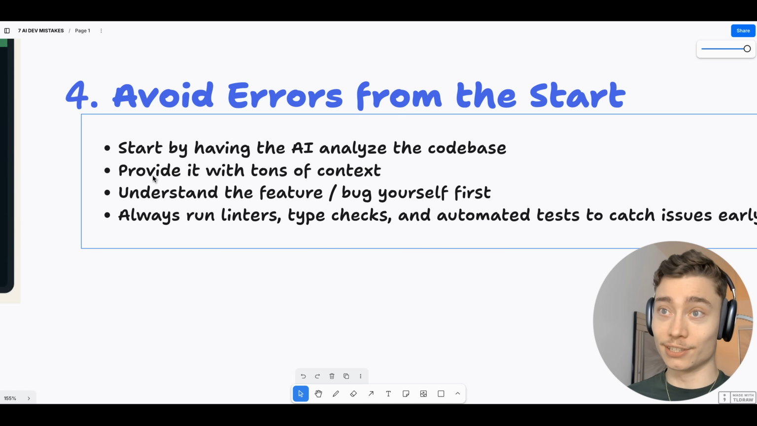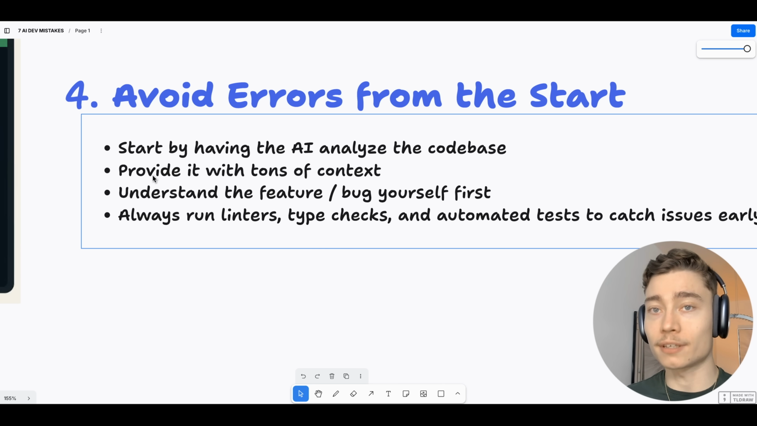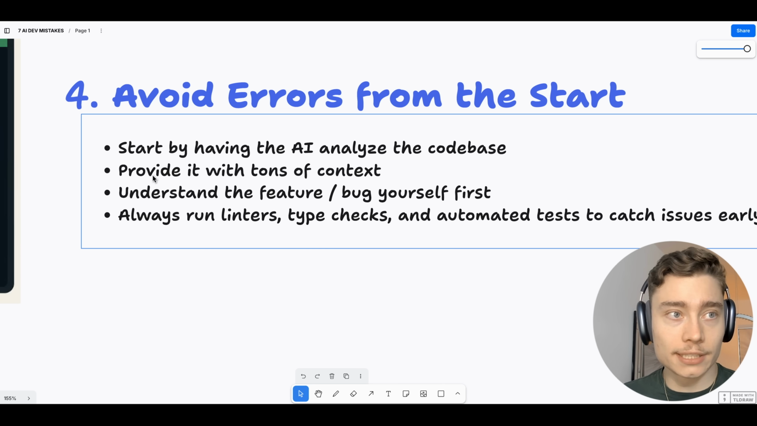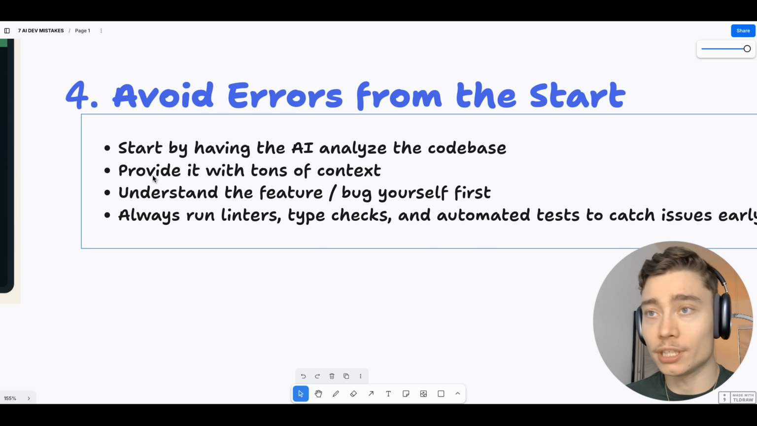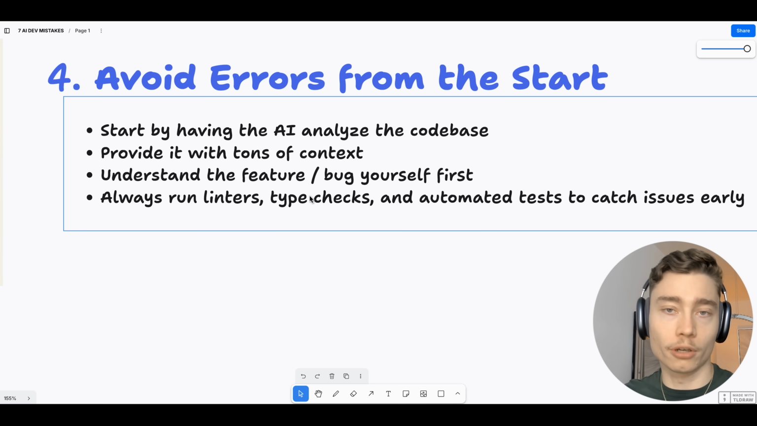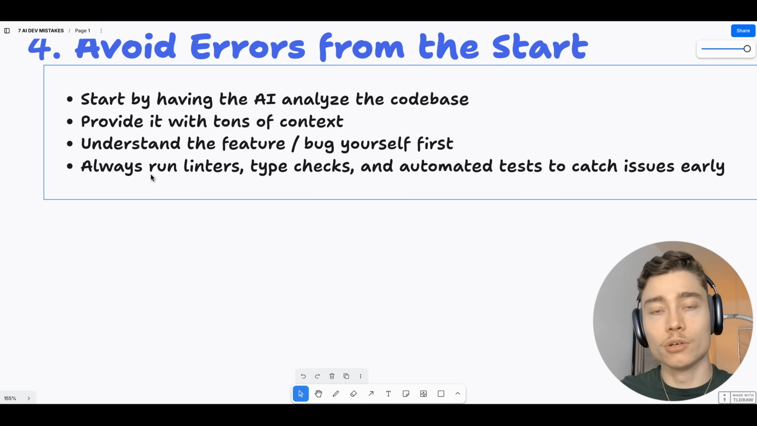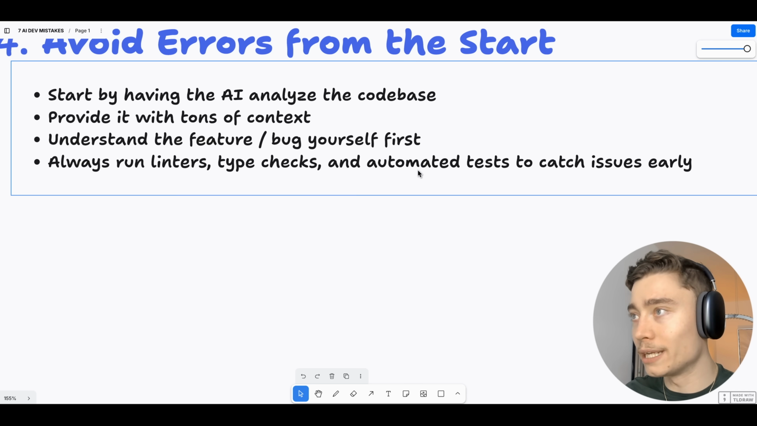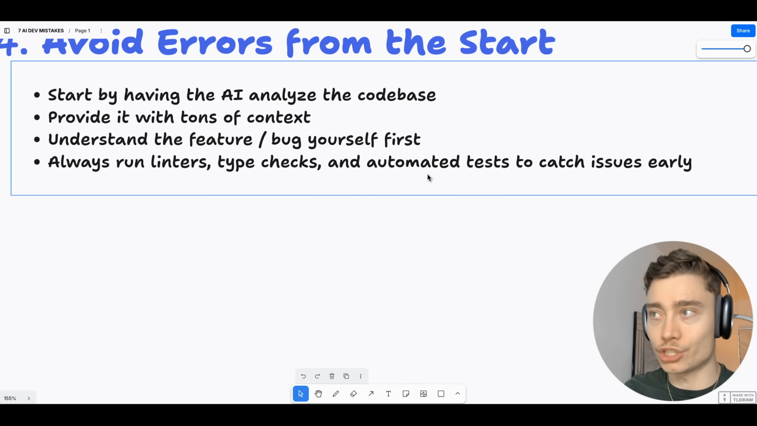Next, and this is something that most people like to skip, but try to understand the feature or the bug yourself first. I know this is not sexy, right? Everybody wants to delegate everything to AI, but if you spend a few minutes trying to understand what's happening yourself, you can move way faster and you'll be able to spot when the AI is going off track. And then use a lot of software development fundamentals, such as running linters, type checks, and automated tests to catch as many issues as early as possible.